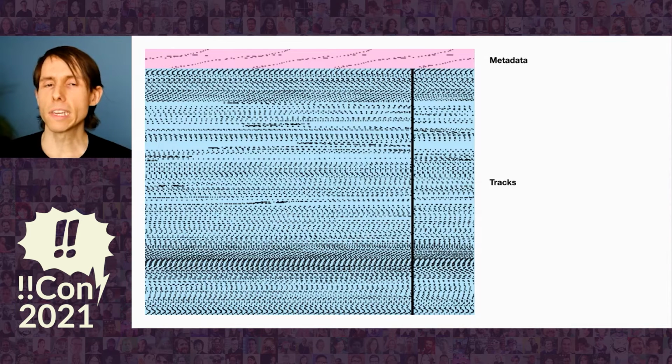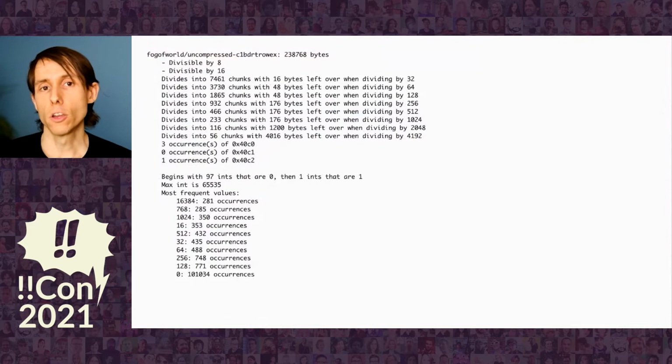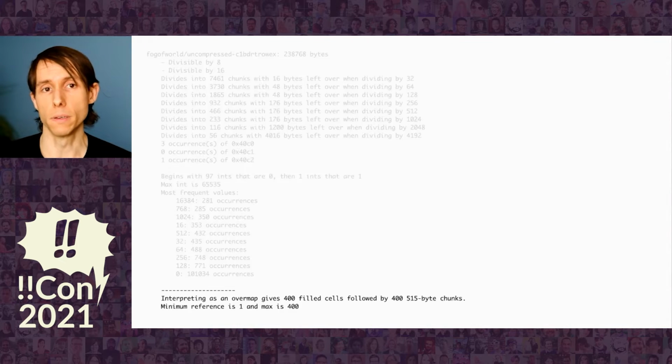Now, this idea came to me one day at work, and I was really excited to go home and try it out. I already had some throwaway code that just kind of poked at the data files. It would read the data and try things like divide the file size by common divisors and count the most frequently occurring values. And my new guess was each number in the top track referred to a 515 byte chunk below. And this held true for all the files.